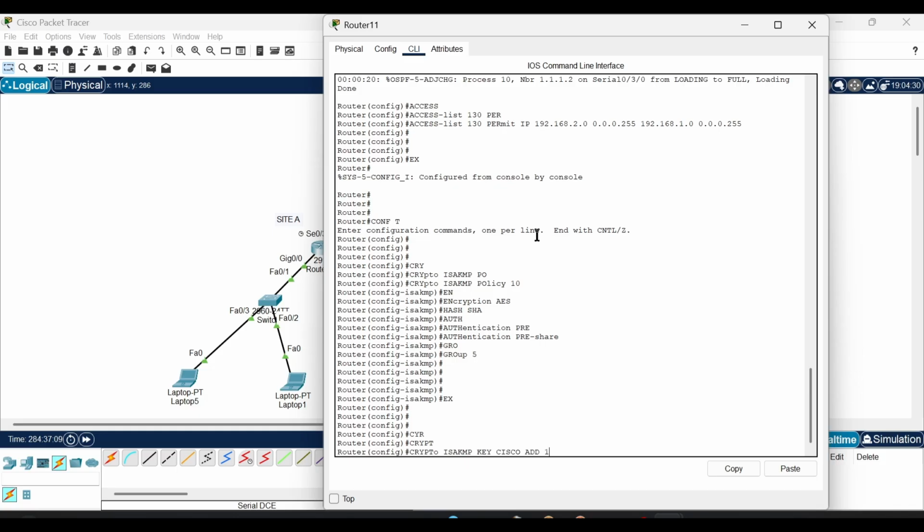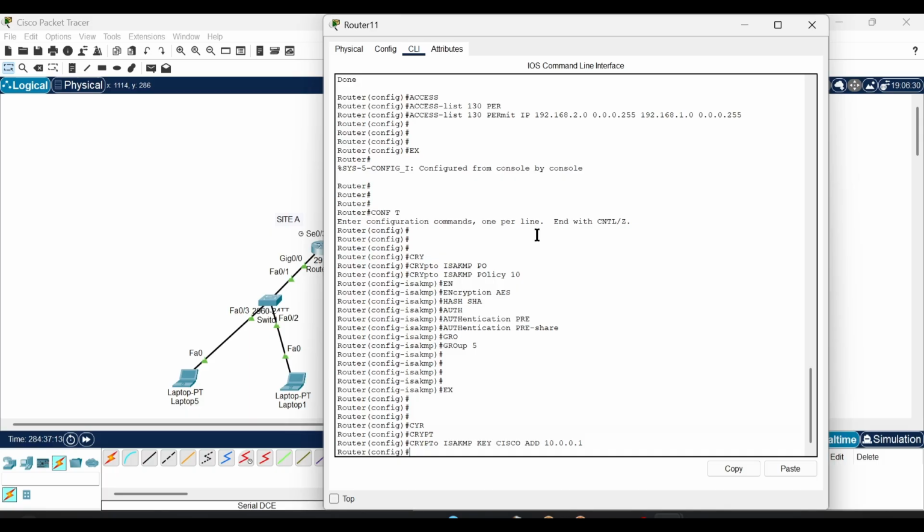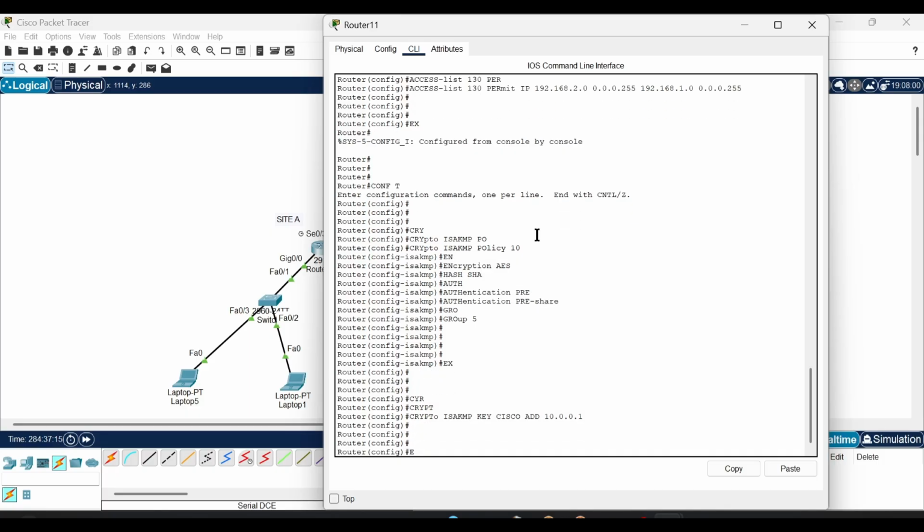So the Site A router has the IP address of 10.0.0.1. Guys, we are done with configuring the first phase of Site-to-Site IPsec VPN. Now let's head over to the second phase.